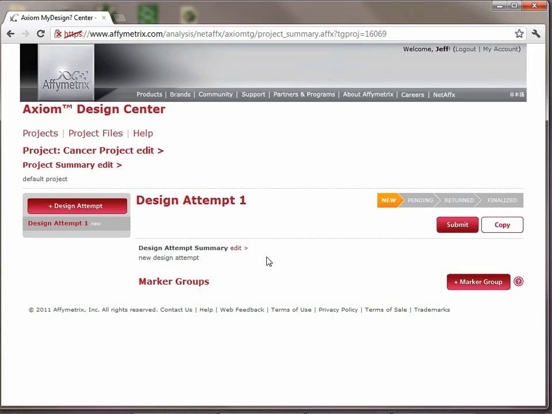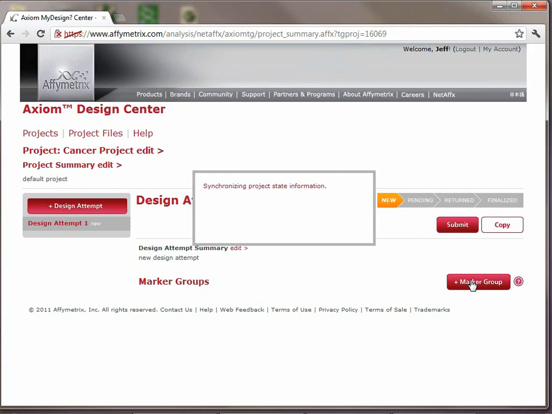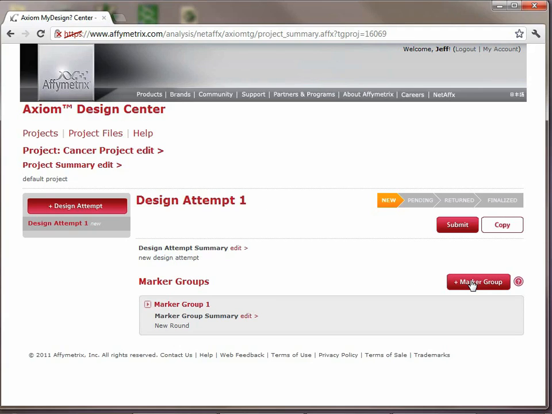Here's how we submit it to Affymetrix for evaluation. So here's our design attempt. We can see that we don't have a marker group, so we'll click the plus marker group and create our first marker group for the project.